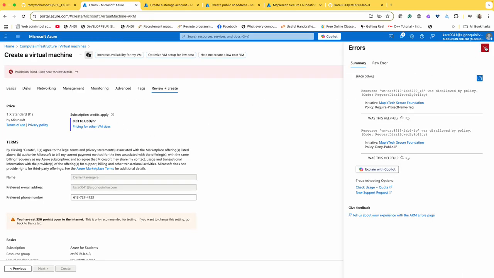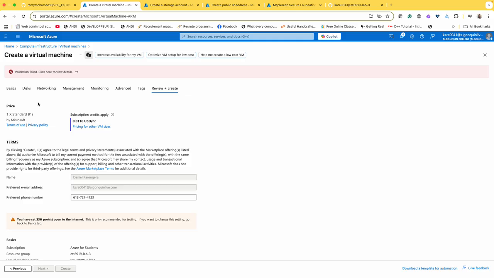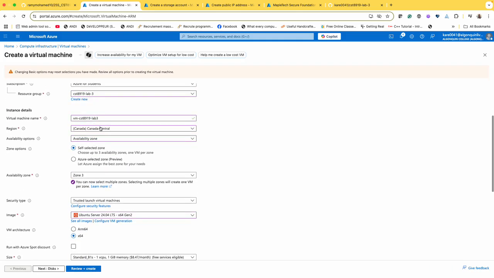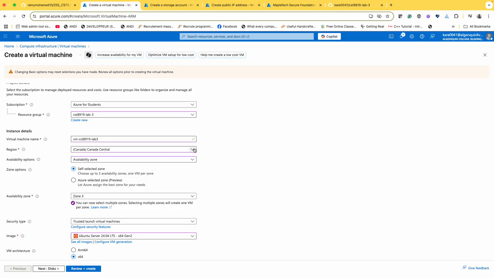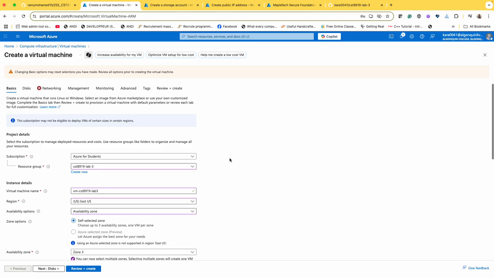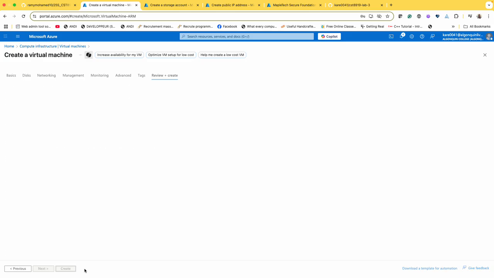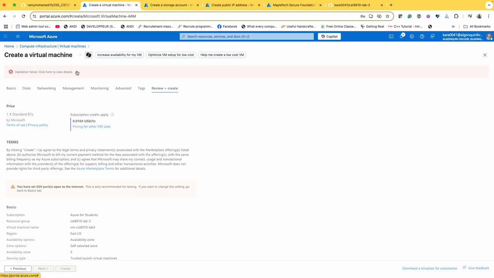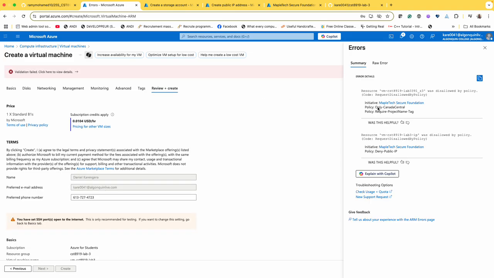So first, let's try to create a VM that is in East US. I'm trying to create a VM that is in East US, and I'm going to see if it's going to give me a message telling me that I need to put my VM in the Canada Central region. So you can see here that as of now, these 2 policies are not being respected.